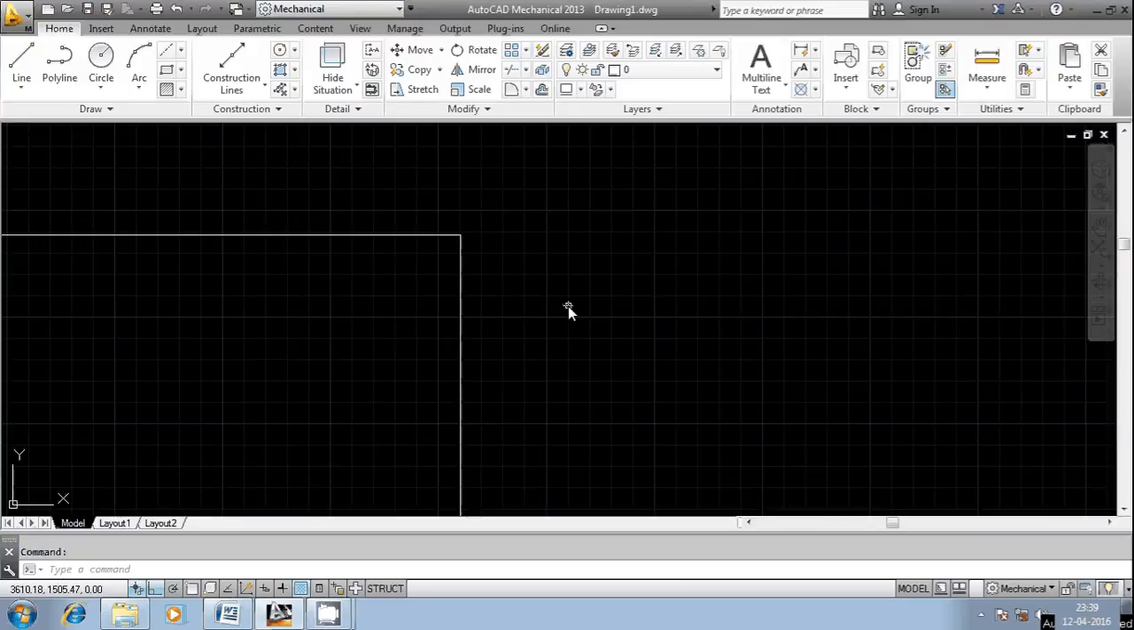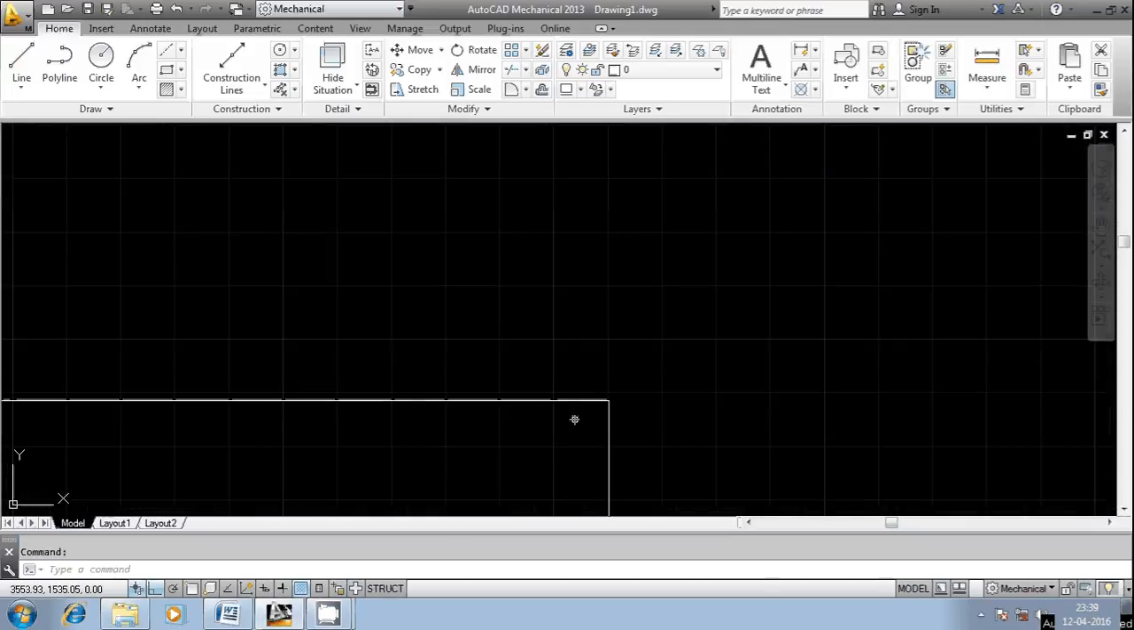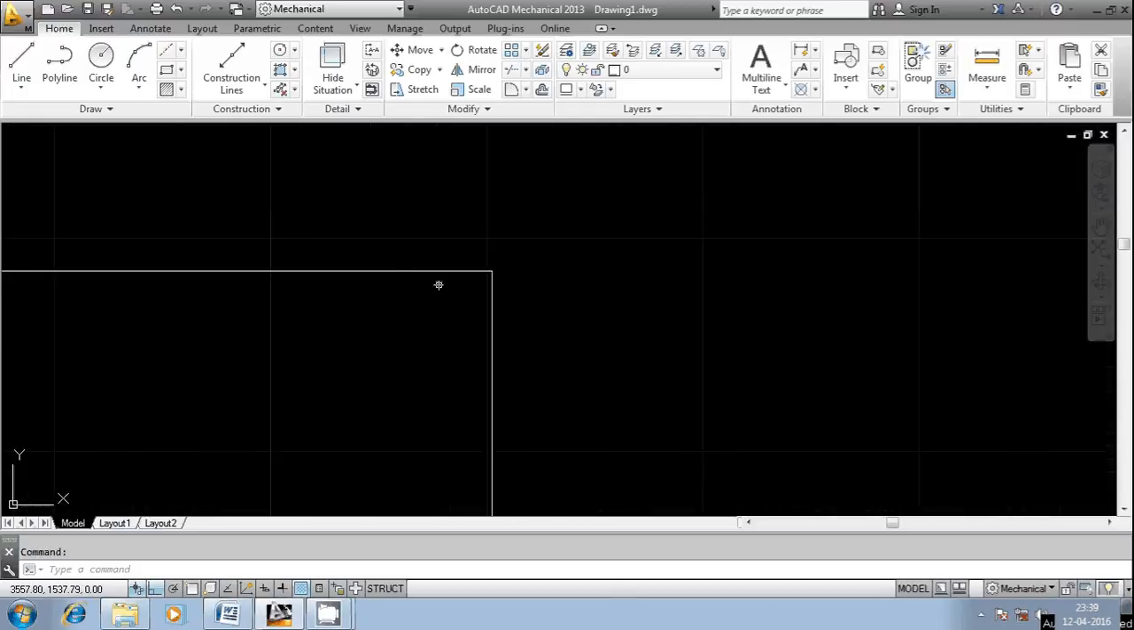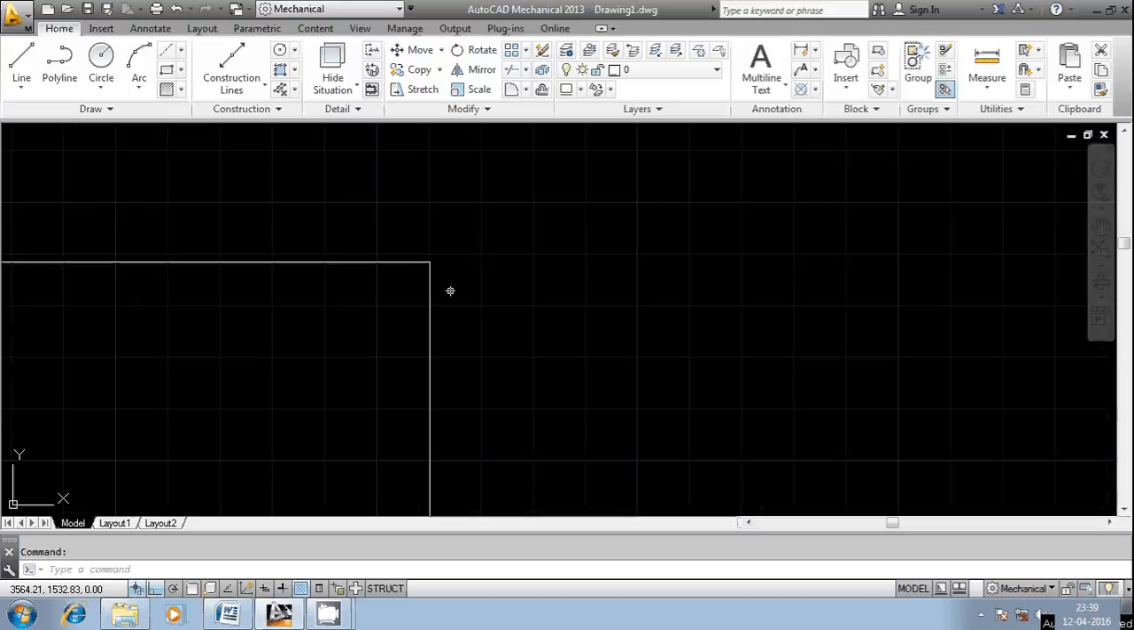In this session of AutoCAD, we are going to discuss the fillet command. Fillet is basically used to round off the sharp edges or the corners. These are the regions of stress concentration. We want to reduce this stress concentration. That's the reason these sharp edges or the vertexes are going to be rounded off.